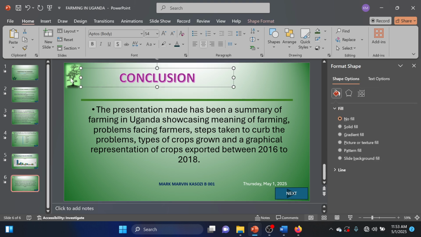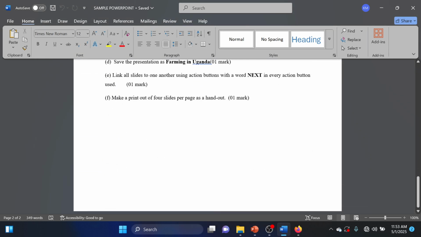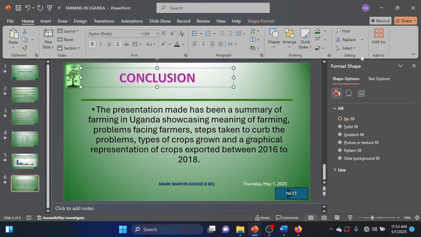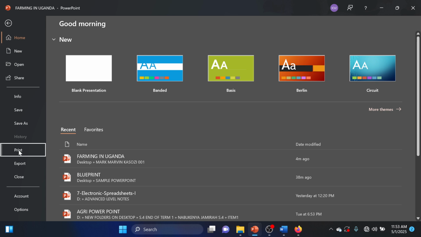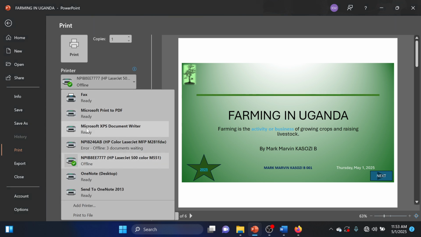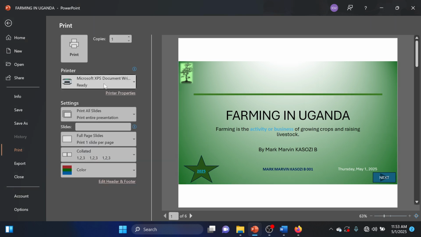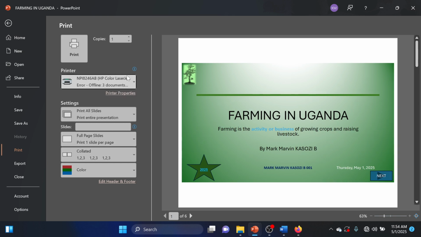Now for the very last part of making a printout of 4 slides per page. If learners are printing PowerPoint presentations, of course under file you select print, and then the printer name here depends on the printer you're using. Maybe I want to use this one here, or you want to use any other printer you've been tasked to use.